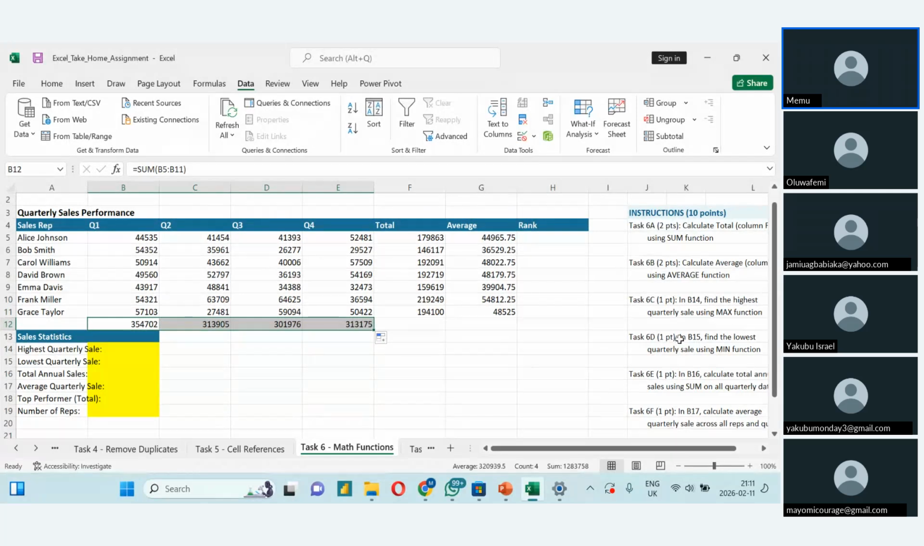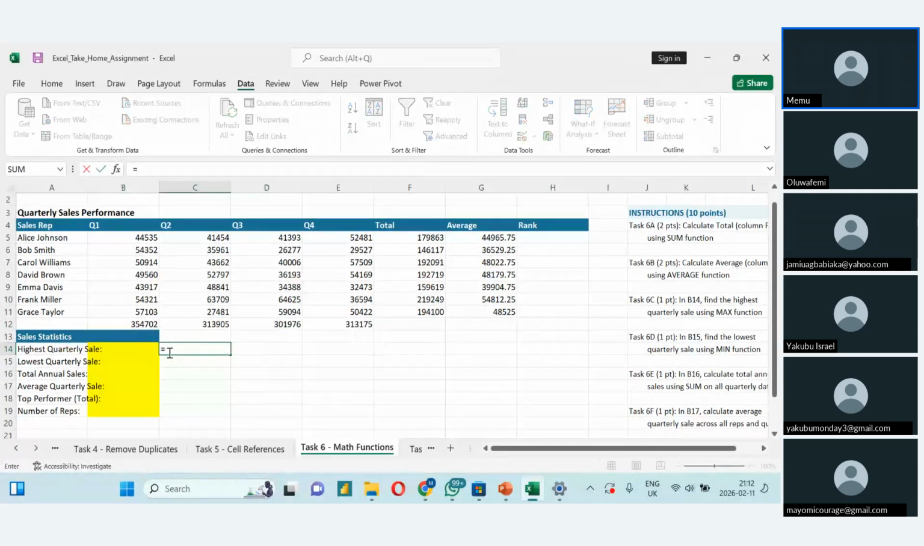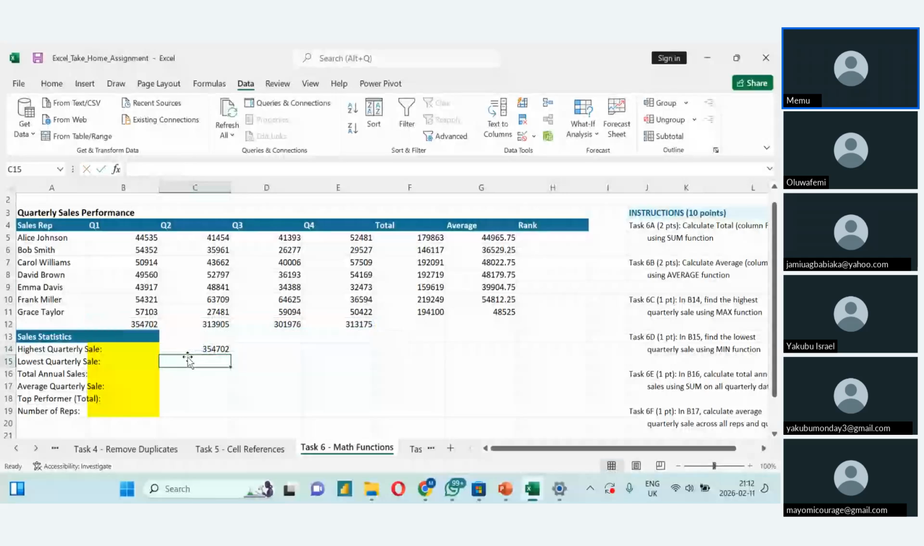The question is what? Find the highest quarterly sale using the max function. We said for the highest sale we would do equals to max. Then we will highlight everything from year to year. Are we together? And find which quarter had the highest sale. So what we do is equals to max. Open bracket, then we select this four. So this was the highest sale, 34702, and in what quarter? Quarter 1.